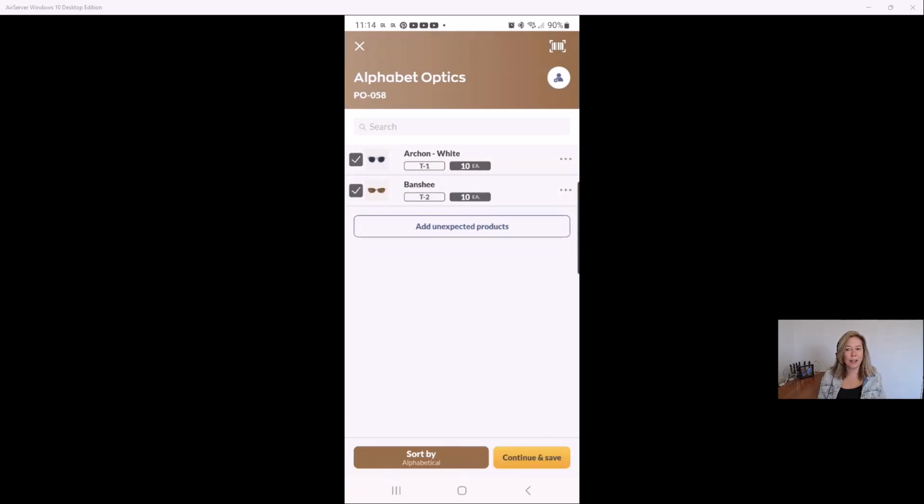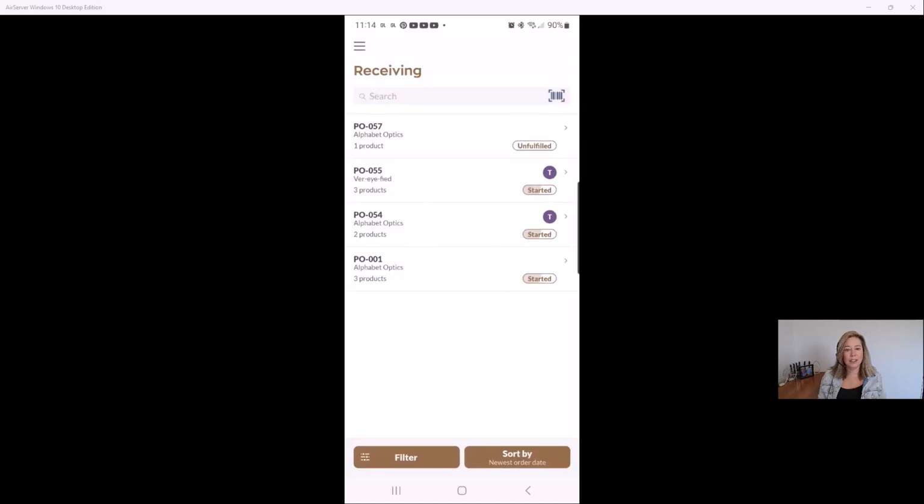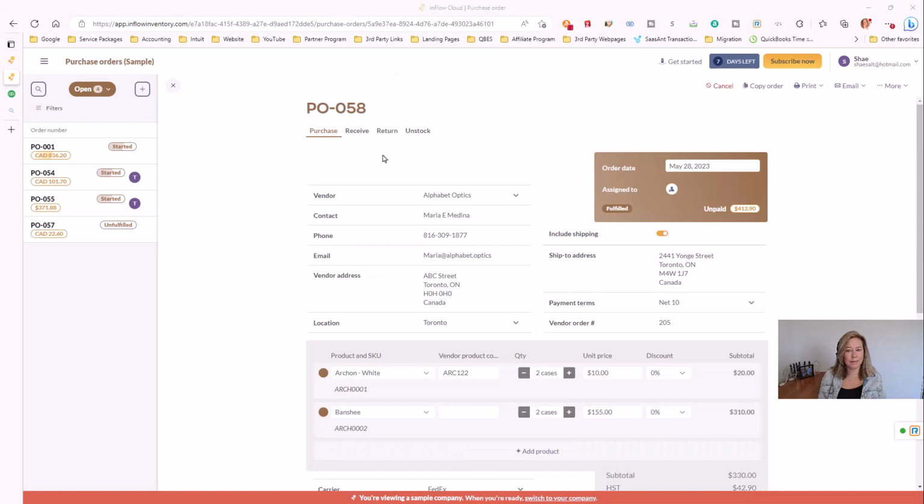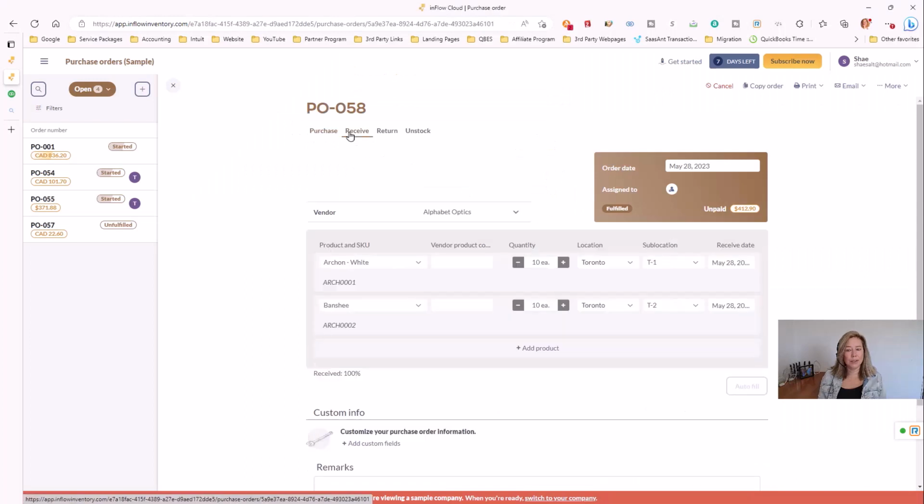You can autofill products as well, like you can from the web page. Once you've scanned your items, choose Continue and Save. You can keep receiving purchase orders until finished. Now, let's go back to the web app and confirm that the items were received. You can also return or unstock any products as needed.